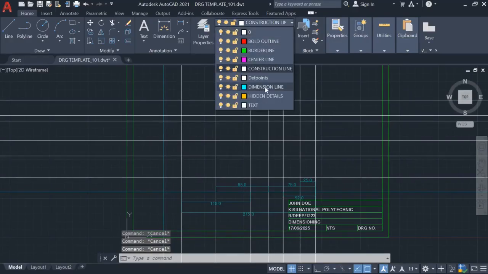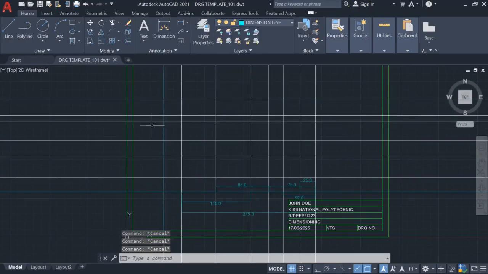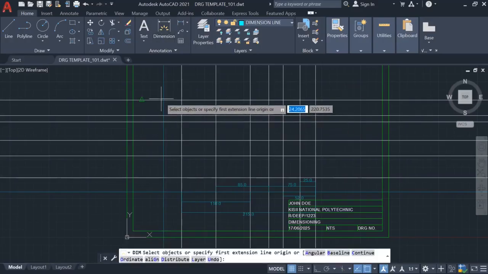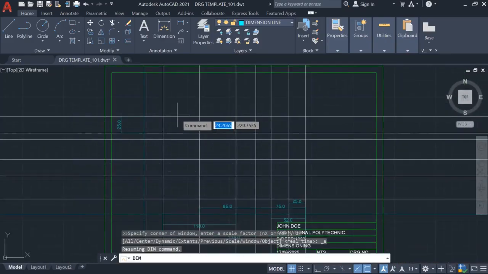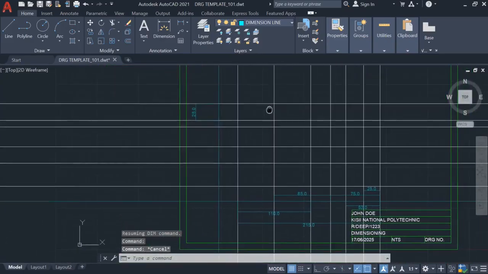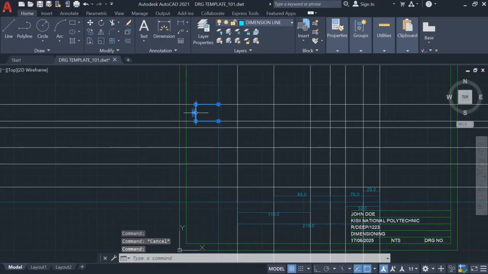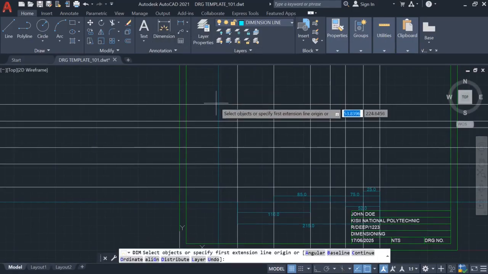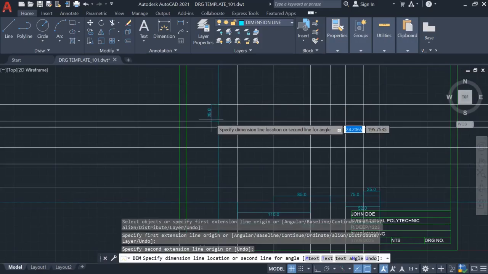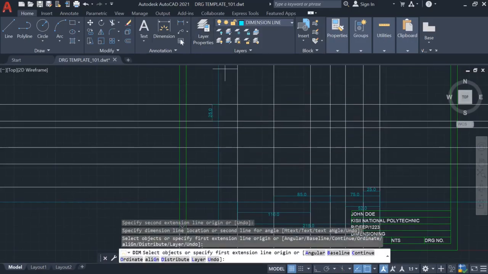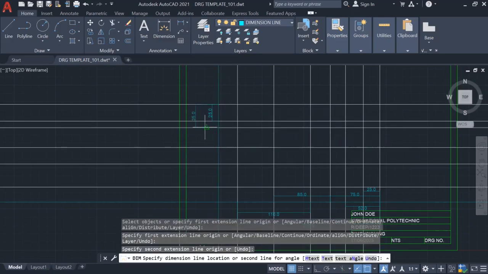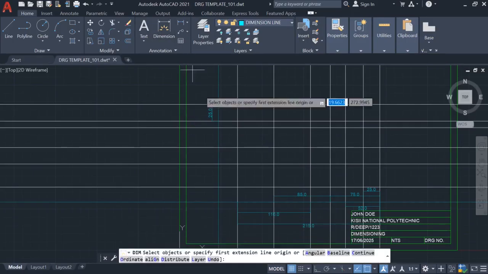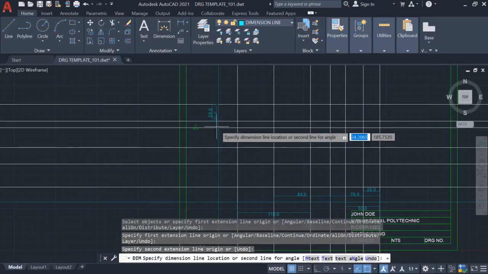Escape again. Let us go back to dimension layer and insert these dimensions for our reference. From here to here should be 25. Escape. Let me delete that and have it as close as possible so that I can have room to insert the other dimensions. I want 25 to be there, and then there's also 35 from the top. Remember, I'm again dimensioning on the cyan line. Let's repeat that one and have it close so that we have room for the other dimensions.